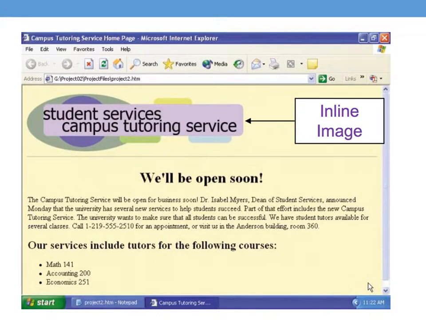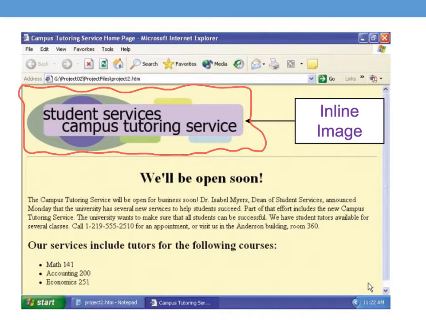So here you can see our inline image in action. It's actually this piece right here where it says Student Services, Campus, Tutoring Services. That is actually an inline image, and an image that we've merged into our HTML file.